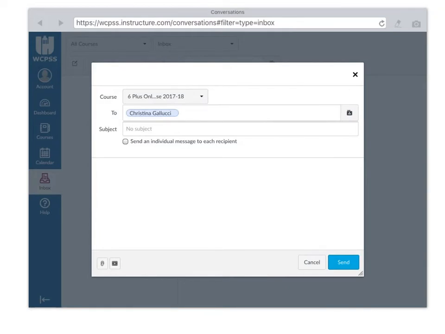Once you receive a new message, a little button will pop up here that says 1 or 2, however many new messages that you're going to have. So that way you will see my response.